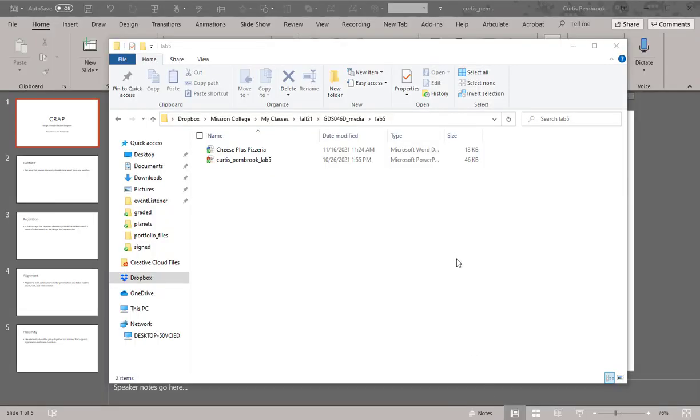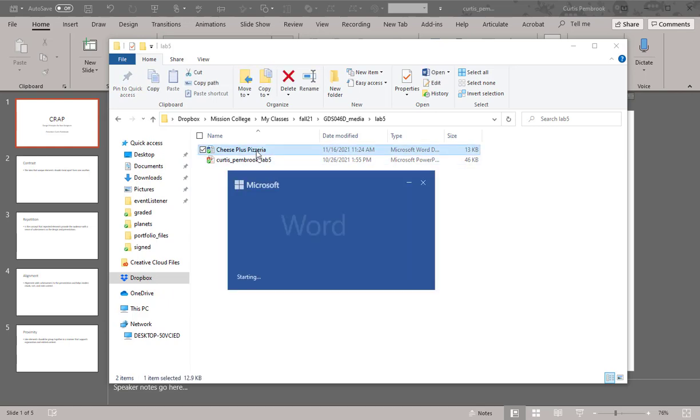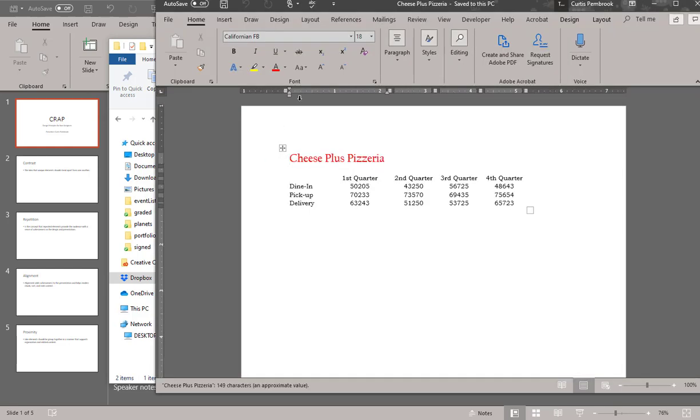Okay, if you've downloaded the files from Canvas, then you should have the Lab5 zip, which includes these two documents: the PowerPoint for Lab5, which is under my first name and last name, and the Cheese Plus Pizzeria Word document, which includes data that we'll use in the presentation.